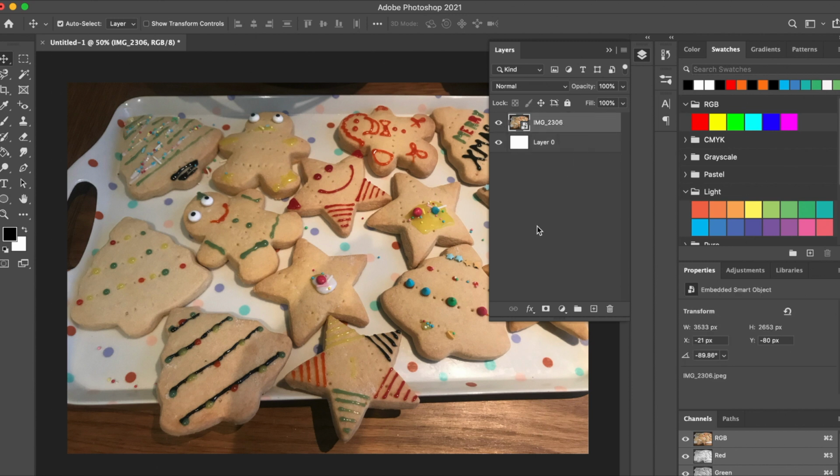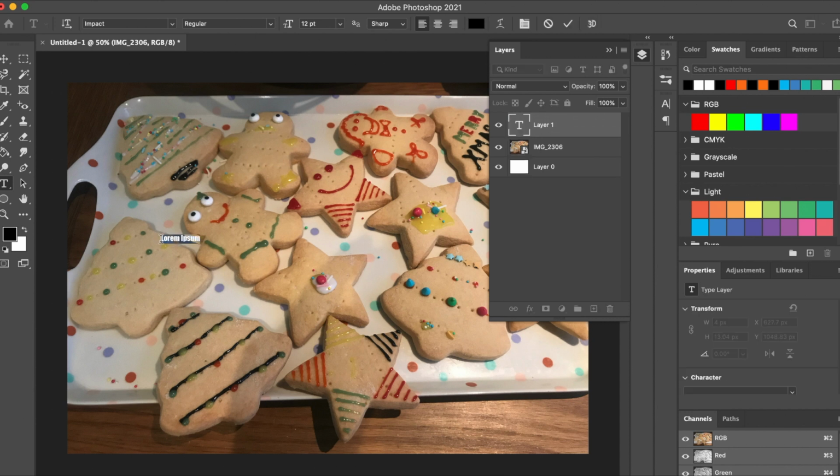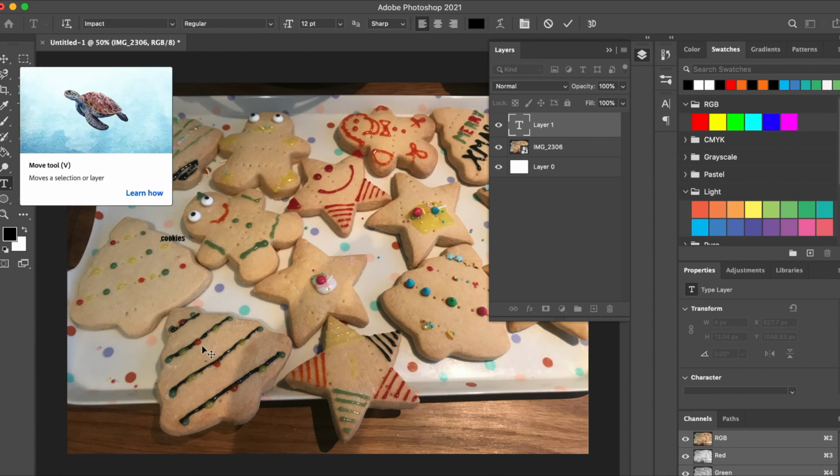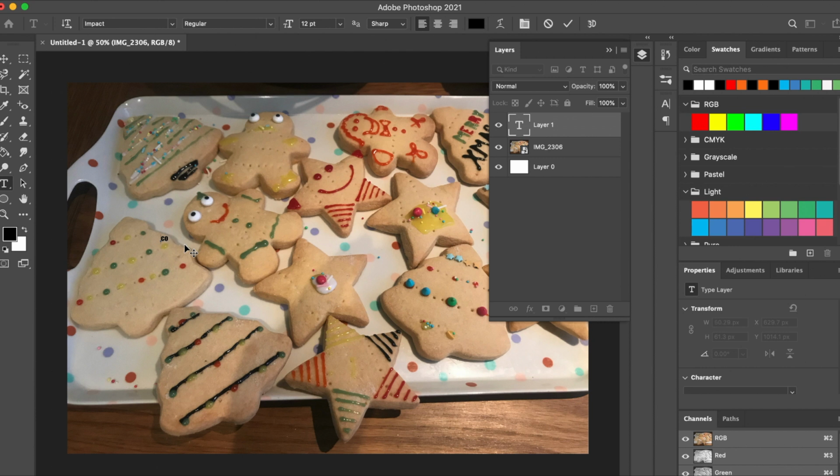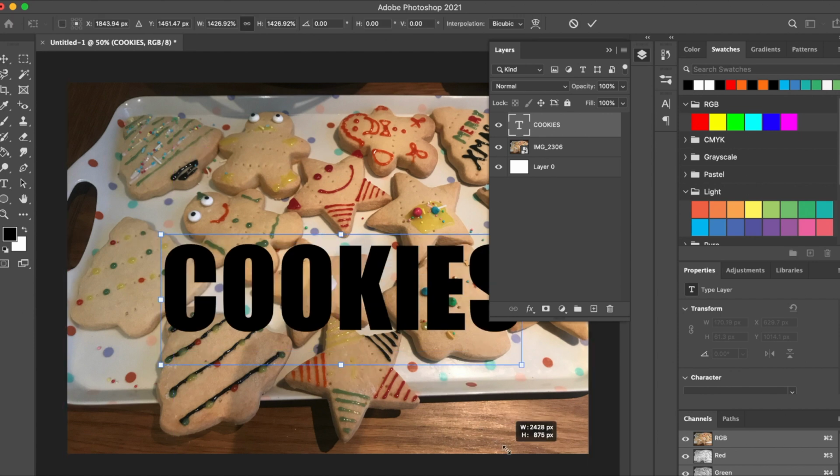So what I'm going to do is go to the text in the text panel, press T, it's right here. So I'm going to type in cookies. Let's go for capital letters. So what you want is a thick font. So I'm using Impact here.